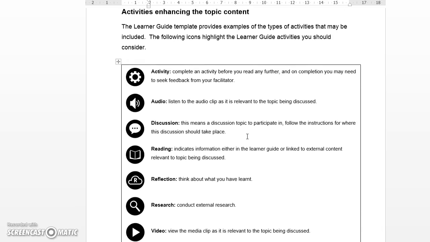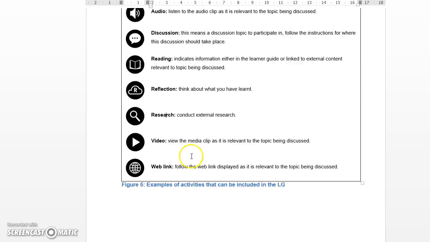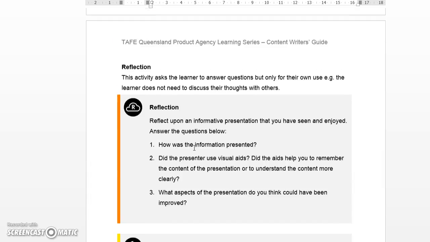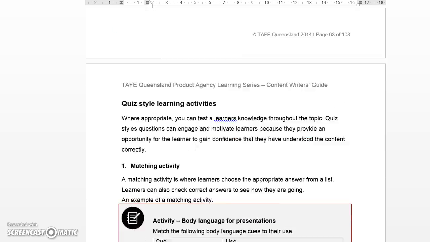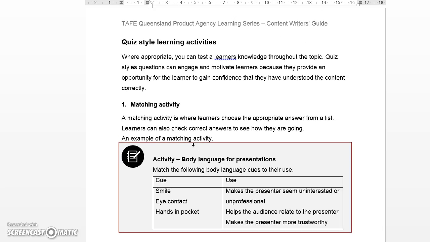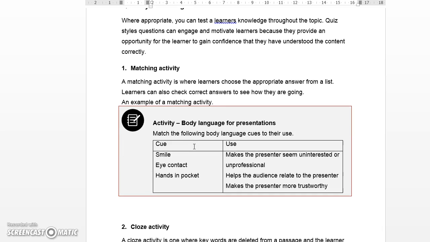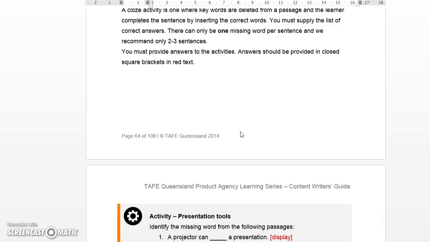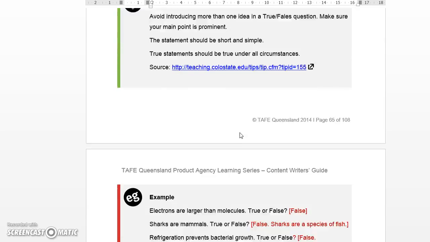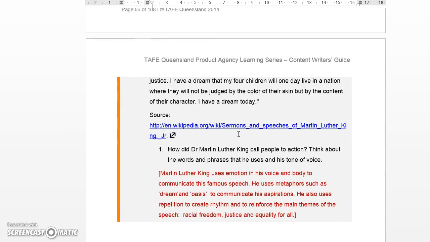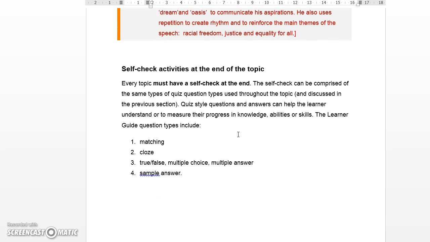So as mentioned, there could be activities where the learner is required to do something such as reflect and research. And the guide provides you several examples. They could be quiz style questions. So if you've had a paragraph of information, you might have a matching activity to test the learner's understanding of what they have read. Now these quiz style questions are also then able to be used at the end of the topic when you do your self-check.